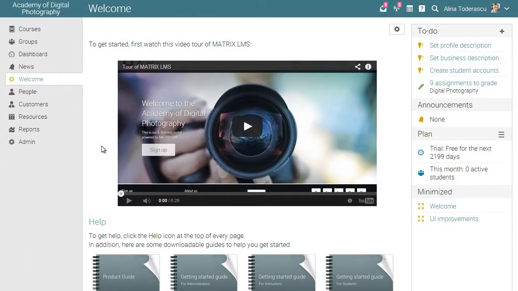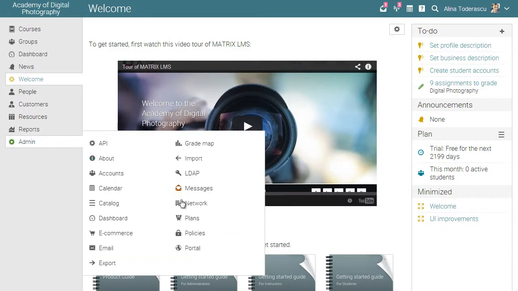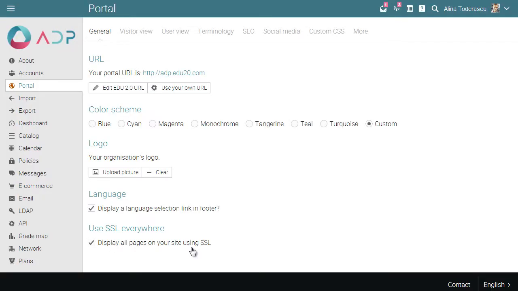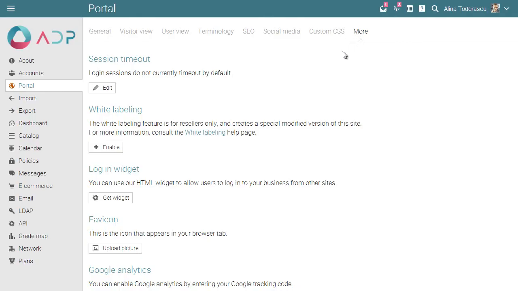To start setting up white labeling, click Admin, Portal, and then visit the More tab. And here you will see the option for white labeling. Click Enable.